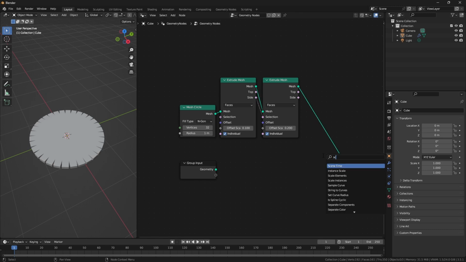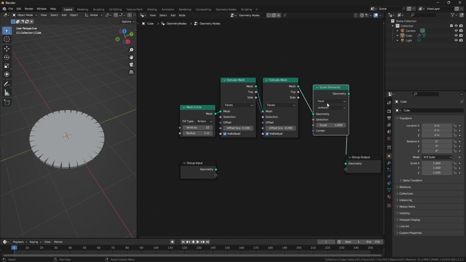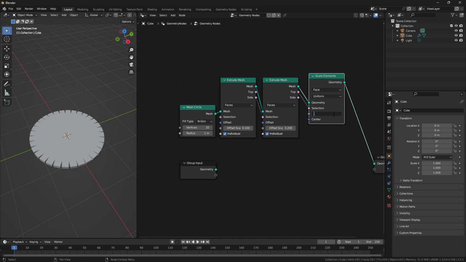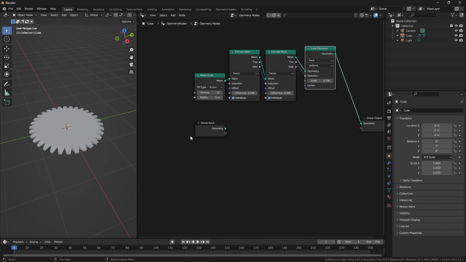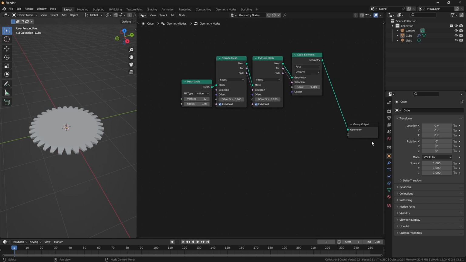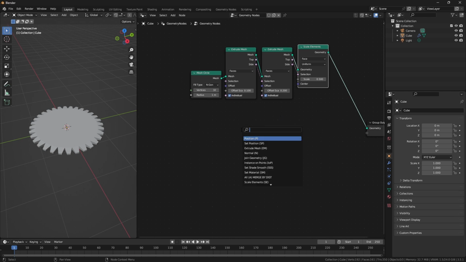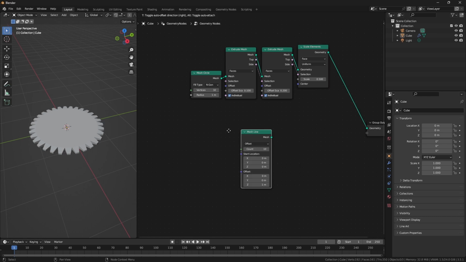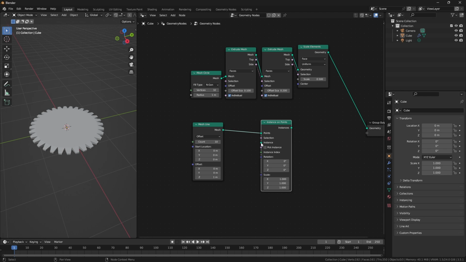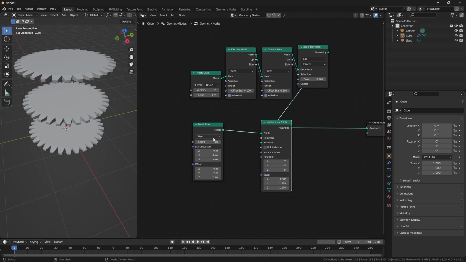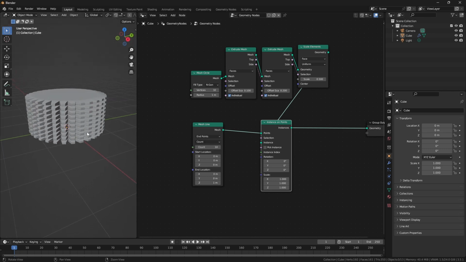We also can scale elements and also only top faces. 0.5 maybe, yeah, it's looking like gear. So to get proper cassette we can instance this. So I instance this online, instance some points and put our gears here, also endpoints. So yeah.